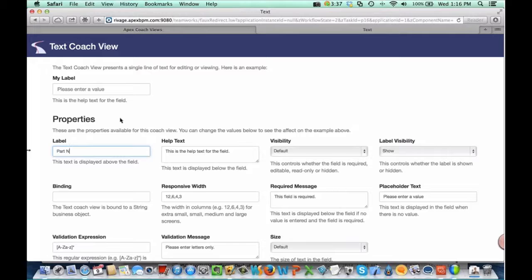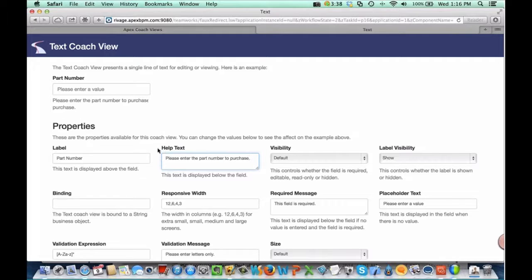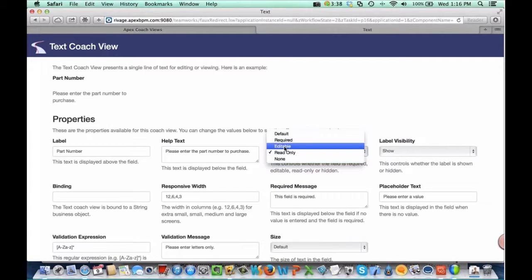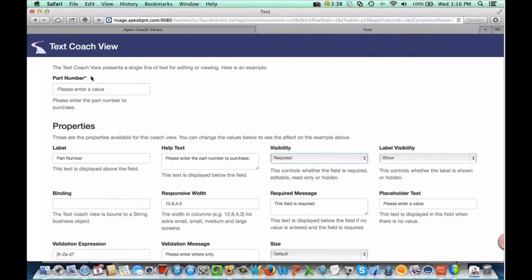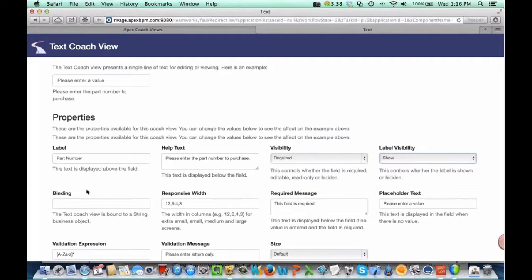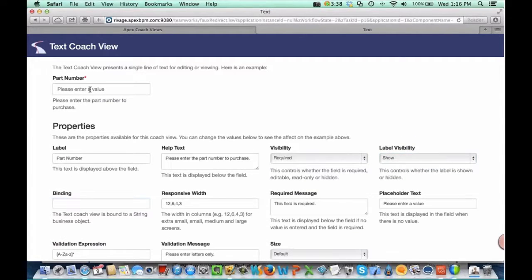So if we wanted to set the label to part number, you can see how it's displayed up there. And we can use some text for the help here. Visibility is pretty straightforward. Read only switches it out. There's no value in it at the moment. Required will make it a required field. You can turn the labels on and off, of course. And the binding value is what you've actually put in here.